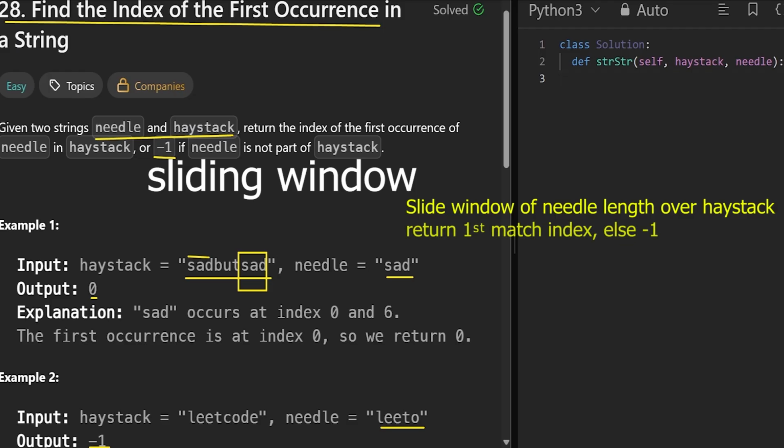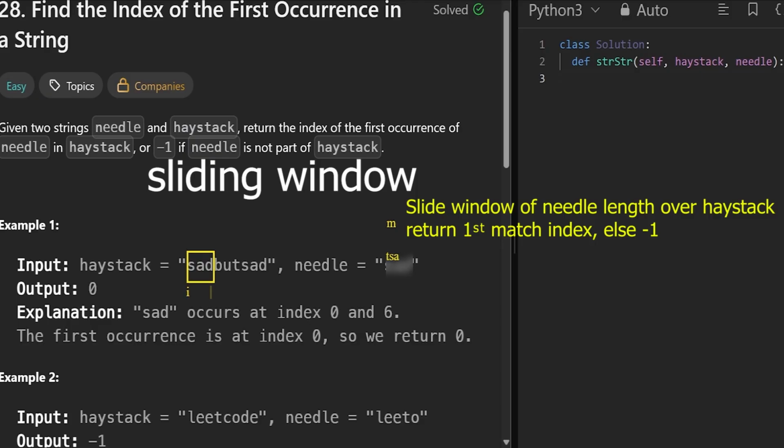To make this clearer, let's animate step by step. Let's say the needle is TSA. Find TSA in the string "sad but sad". We will build a sliding window the same size as TSA. If the size of TSA is M, then the sliding window will start at index I and end at index I plus M.